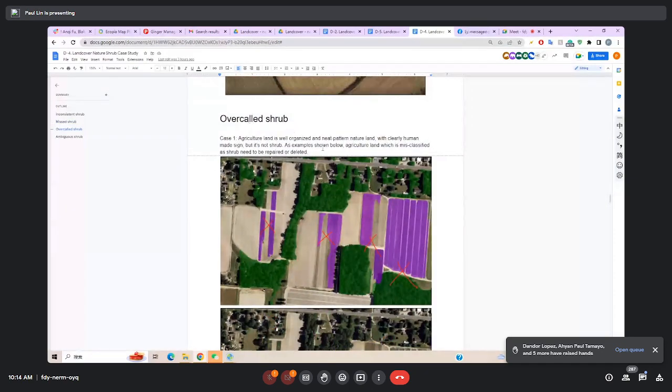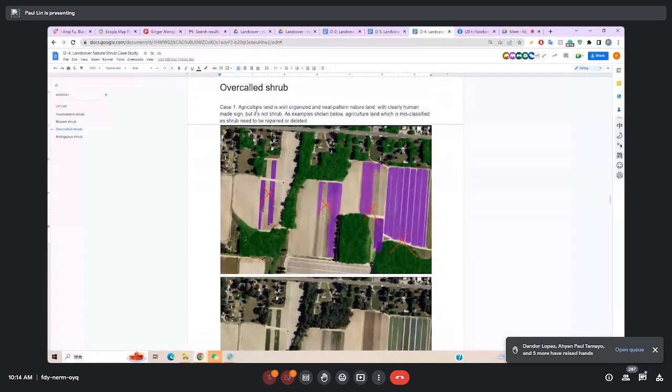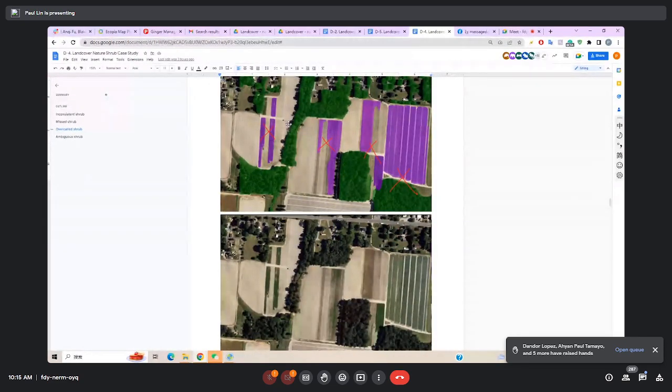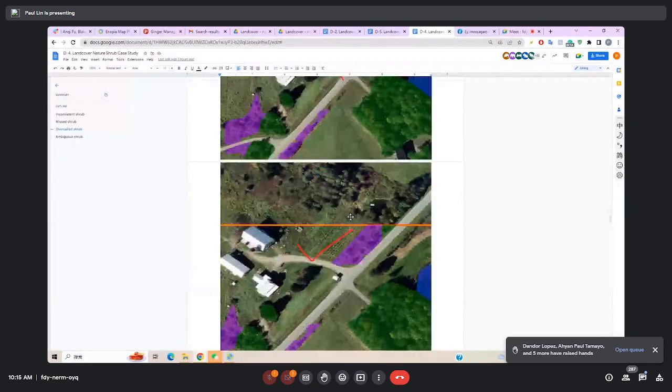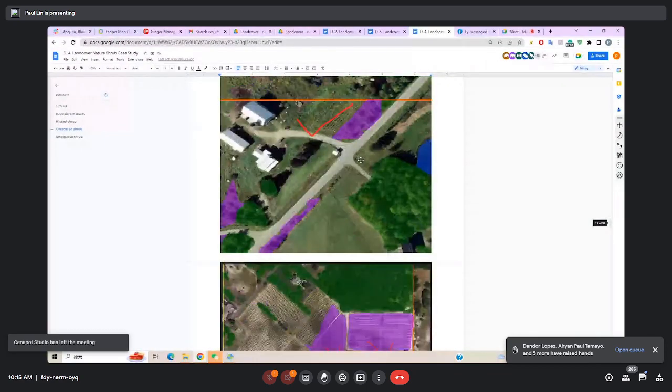Then it's about the overcalled shrub. First of all, for the overcalled shrub, some of the agricultural land will be misclassified as shrub, but you can tell what is agricultural land, right? It's a clearly human-made sign, and it has a well-organized and neat pattern. In this case, we just need to delete all of them. More examples here. This part is very organized, right? This could be some agricultural land made from this human living place. So we remove this from shrub.